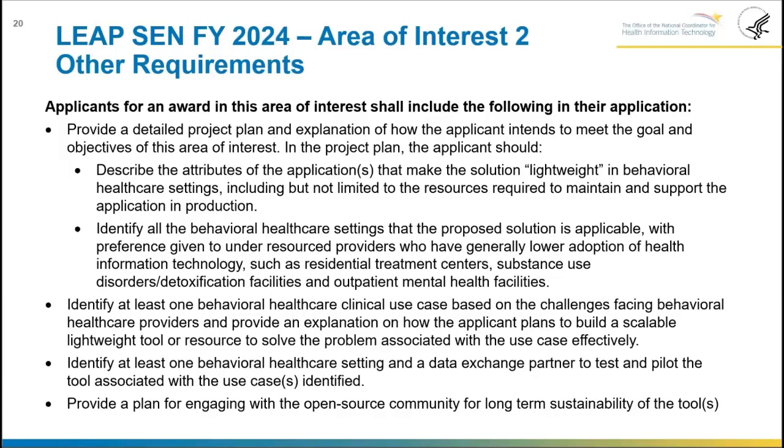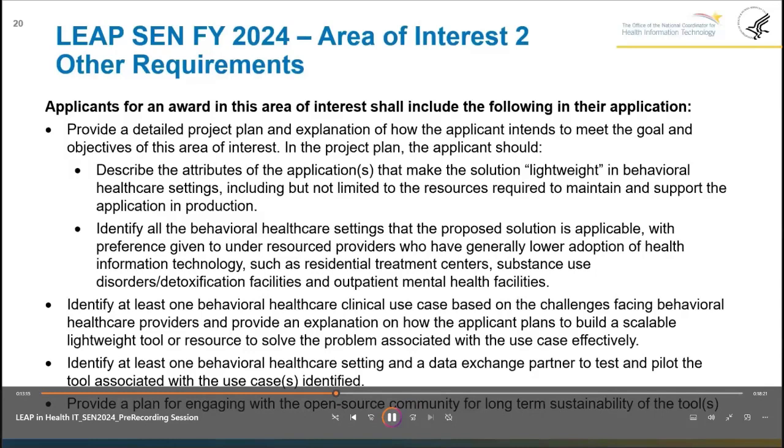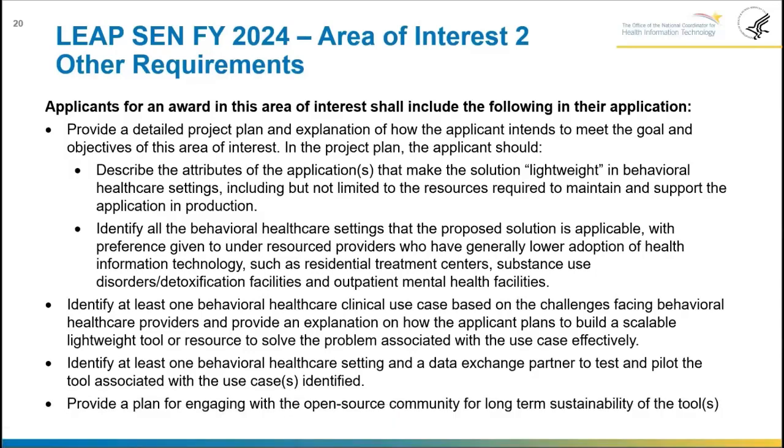Identify all the behavioral healthcare settings that the proposed solution is applicable, with preference given to under-resourced providers who have generally lower adoption of health IT, such as residential treatment centers, substance use disorders and detoxification facilities, and outpatient mental health facilities. Applicants must also identify at least one behavioral healthcare clinical use case based on the challenges facing behavioral healthcare providers, and provide an explanation on how the applicant plans to build a scalable, lightweight tool or resource to solve the problem associated with the use case effectively.